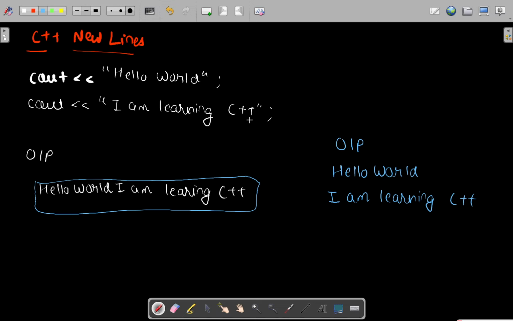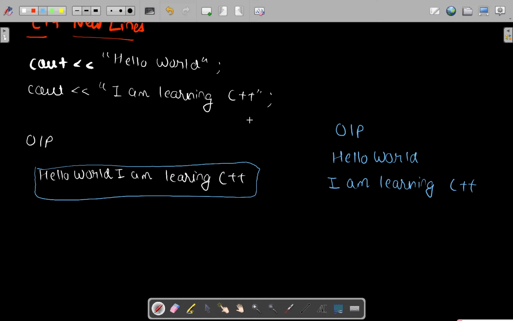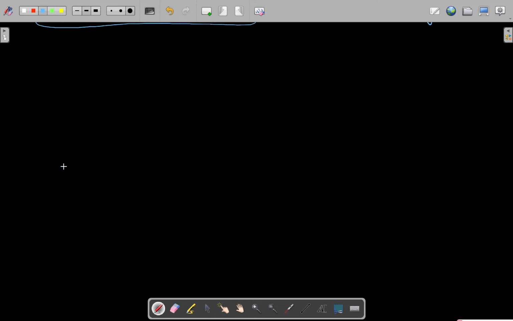Okay, so the first way to move the code to the next line is using a new line character, that is \n. That means first you will be writing the cout statement, that is cout, and in this you will be using the string hello world, and inside this string you will be using a new line character. That new line character is like \n.